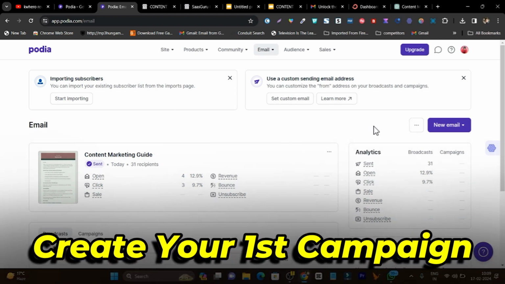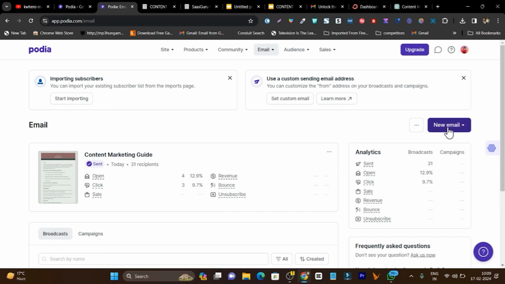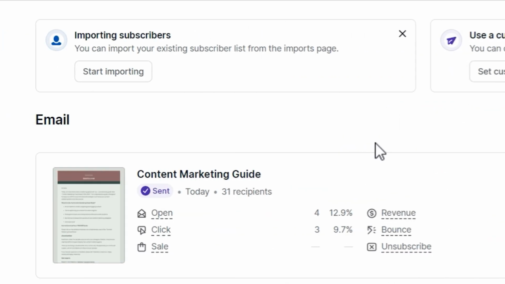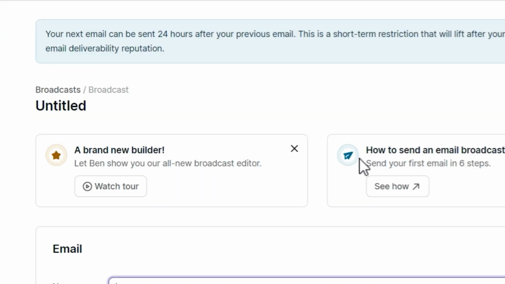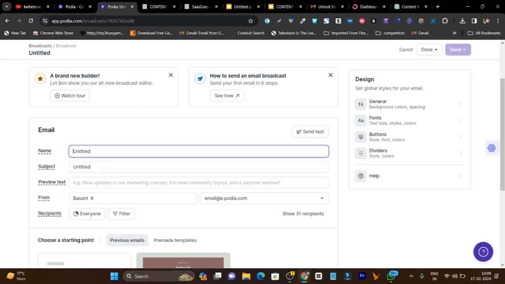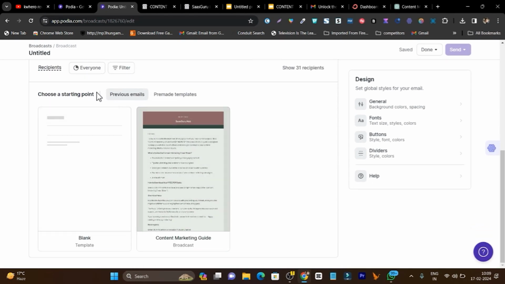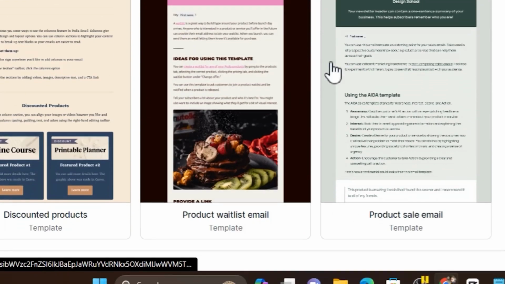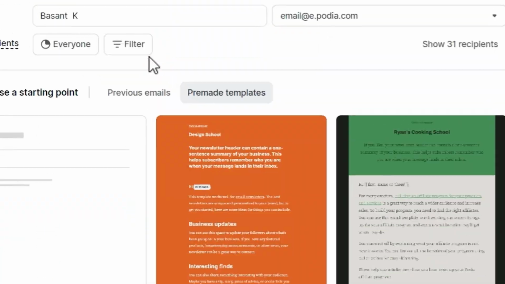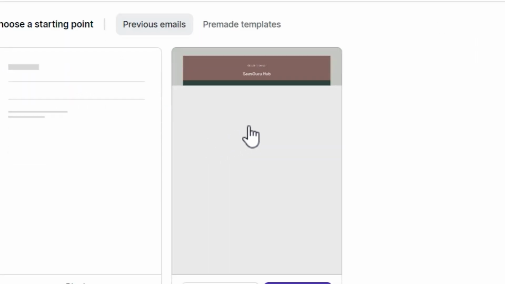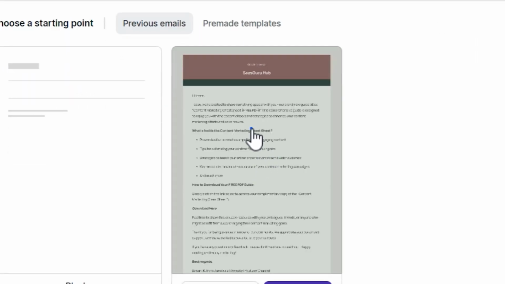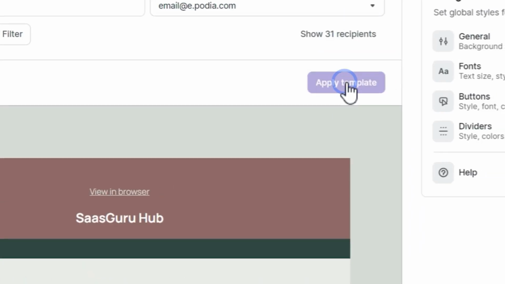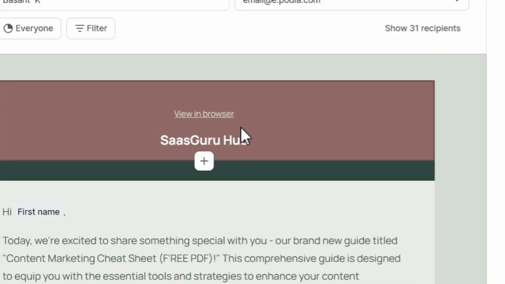Now let me show you how you can create your first campaign. So simply click on the new email here, click on the new broadcast. I will also show you how you can create the automated campaigns. It will ask you the name, subject name, preview text, and these are all the templates you can use. These are pre-designed templates you can use in a single click. All you need to do is change their text, their format, everything. For example, this is the template I have used. If I click here, this is the template I have. So let me click on apply template, and now it will be ready to customize.